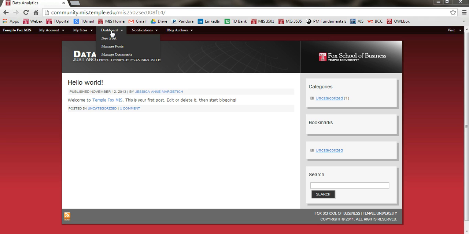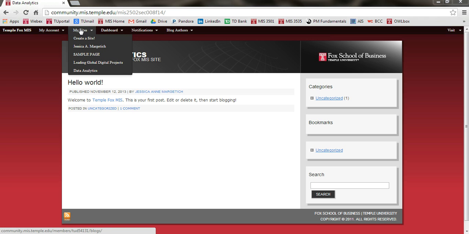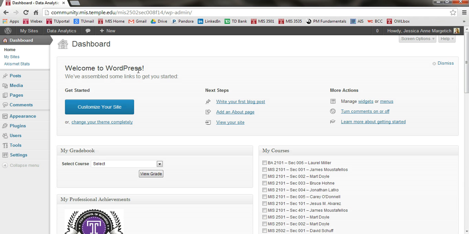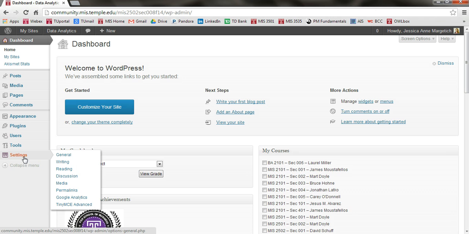So instead of going to dashboard, go to My Sites, put your cursor over the name of your course, and go ahead and click on Dashboard. Now, while that might have seemed a little counterintuitive, it's good practice for the future. Anyway, back here on your dashboard, you're going to have many options on the left-hand side. We're going to start at the bottom and work our way up.